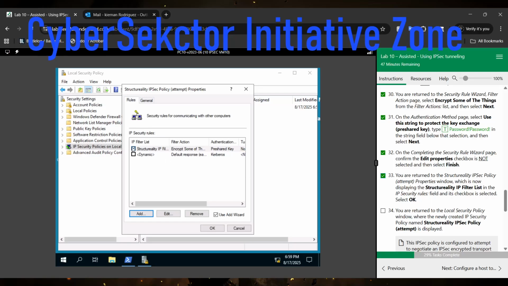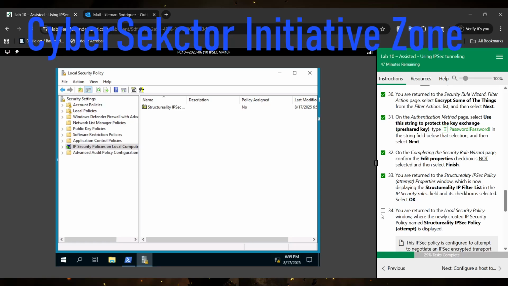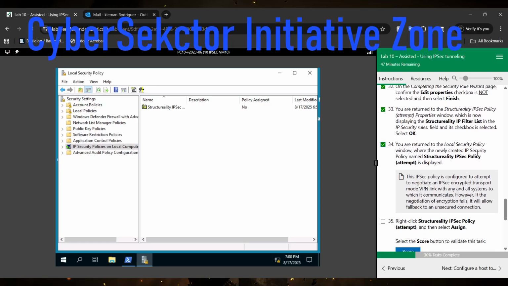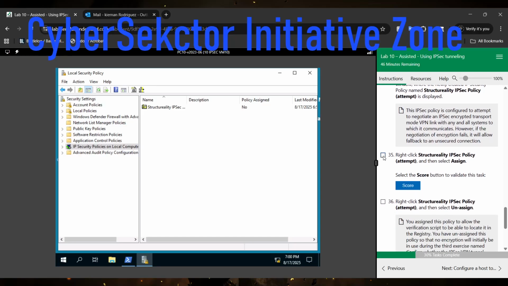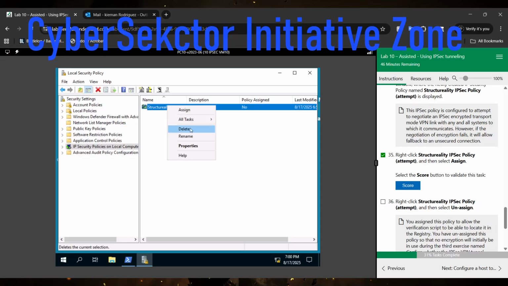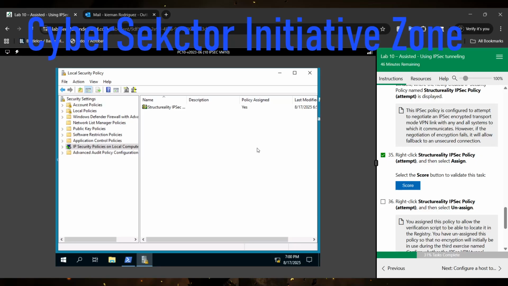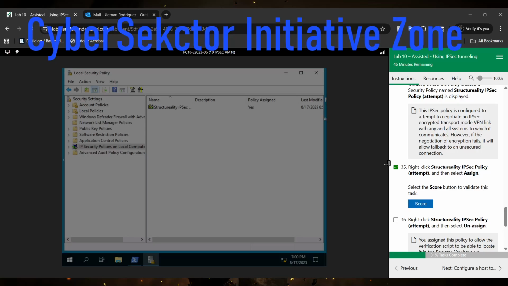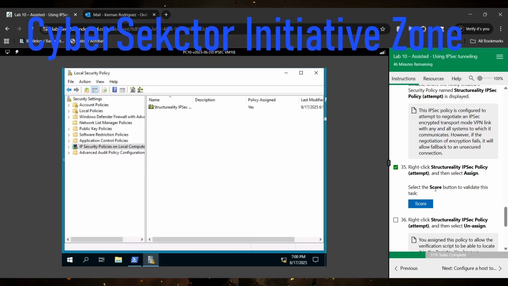This is now checked off to be selected, so all we've got to do is click on OK. Once we do that, you are returned to the local security policy, where your newly created IP security policy, named structurality IPSec policy attempt, is displayed. Now we right click this and assign it. This should get our connection assigned, and we should be good to go.